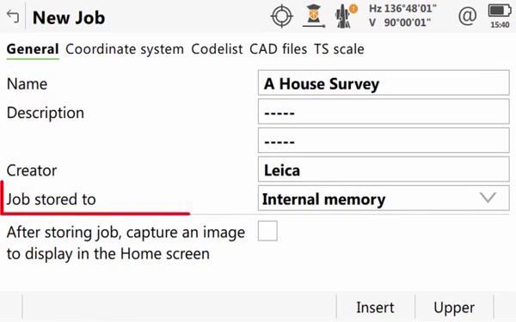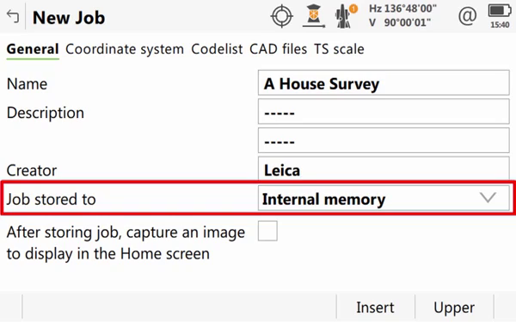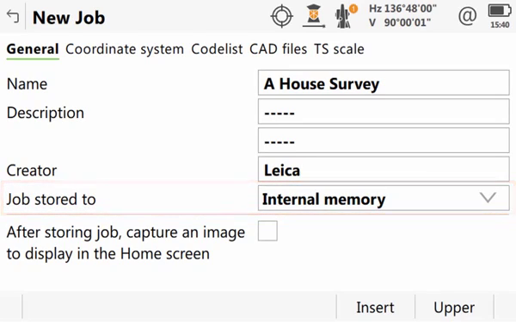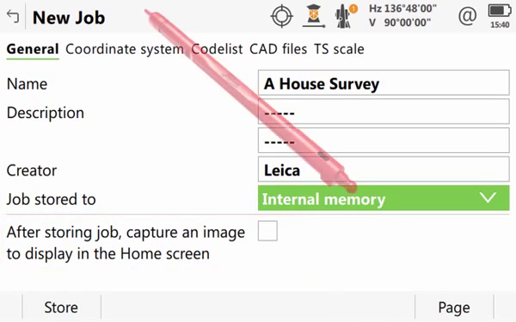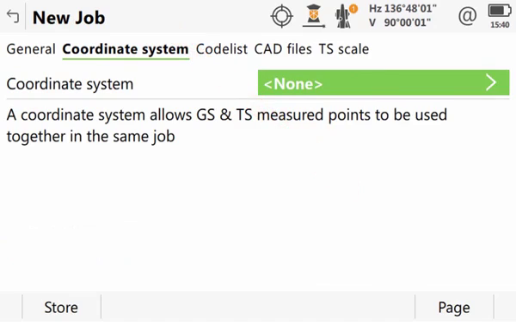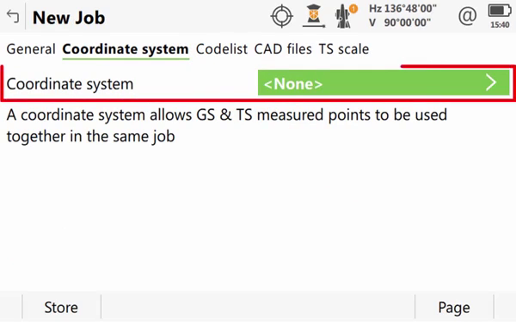Here we can choose whether to store the job to the internal memory or to the SD card, and there is also a checkbox that allows us to capture an image, but we'll come back to that in just a few minutes. In the Coordinate System Page tab, the coordinate system to be used with our job can be selected.